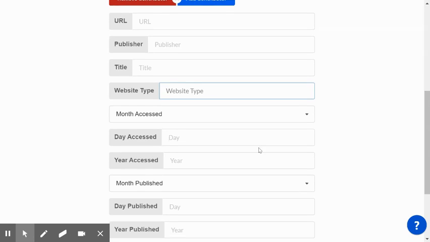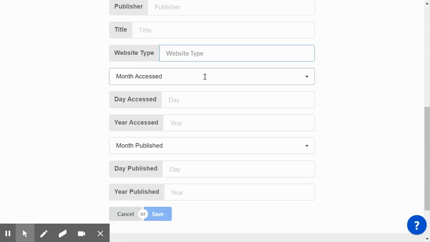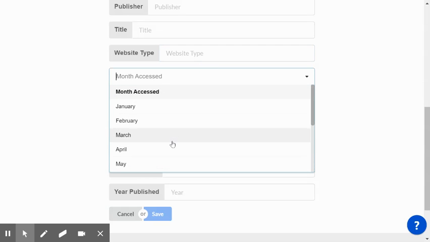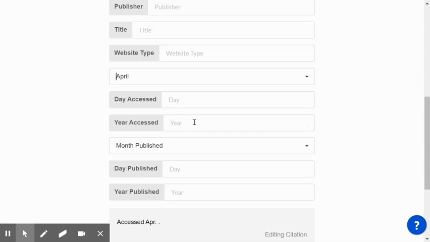Month accessed, day accessed. As far as that goes, I would just put for all of them, unless you did it recently, April, and then 2020. Oops, doesn't give me the year, so I guess I'll have to type it. Okay, so, and then we've got month published and day published and year published.